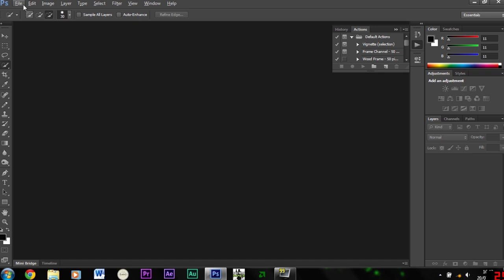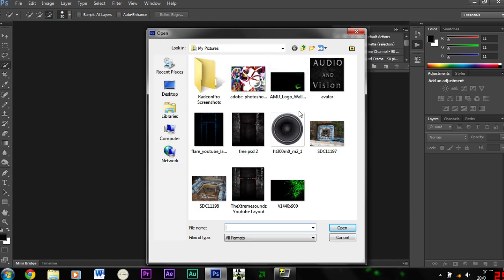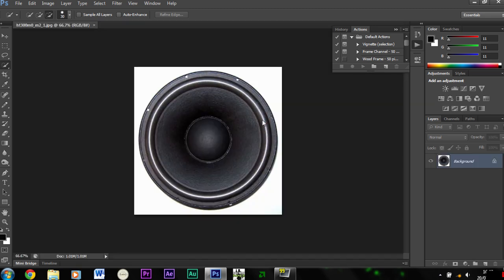Some photos. So we're going to go to File and Open, and here is the object we're trying to cut away. So this is actually a speaker cone, if you don't know what it is. And we've got a white background around it. We don't want that white background. So we're going to go to here and select the quick selection tool. And then basically just, I'll just turn down my sensitivity.